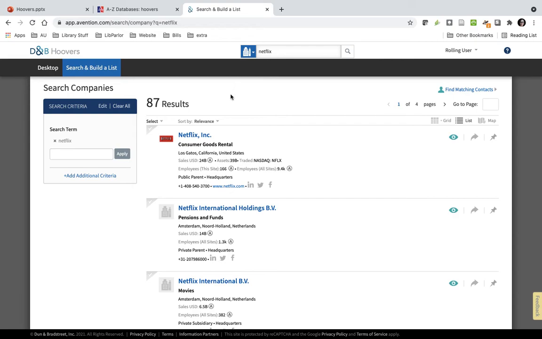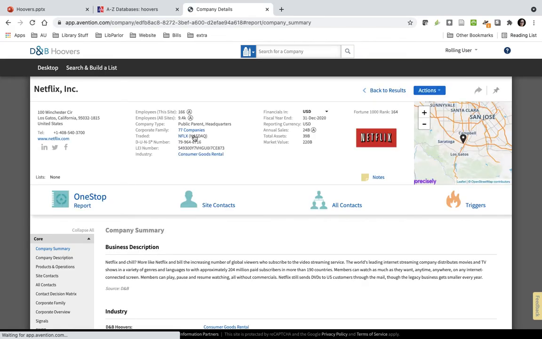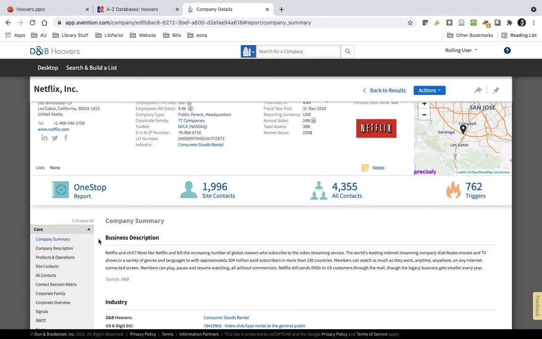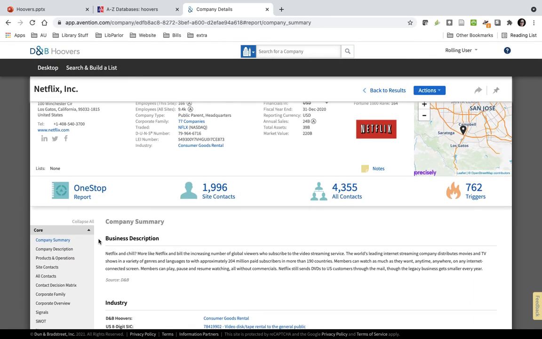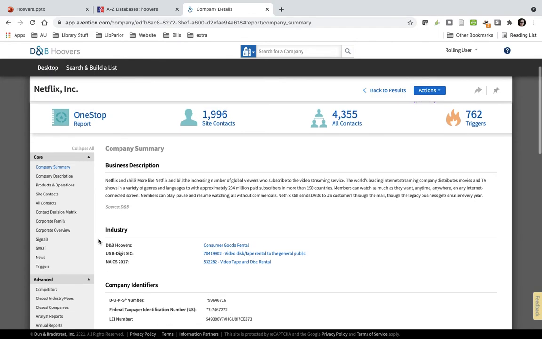In this case, I searched for Netflix, and we can see here that my top result is the public parent and its headquarters located in California. These profiles are detailed, and how detailed the report is depends upon how much information can be found about the company in publicly available outlets.